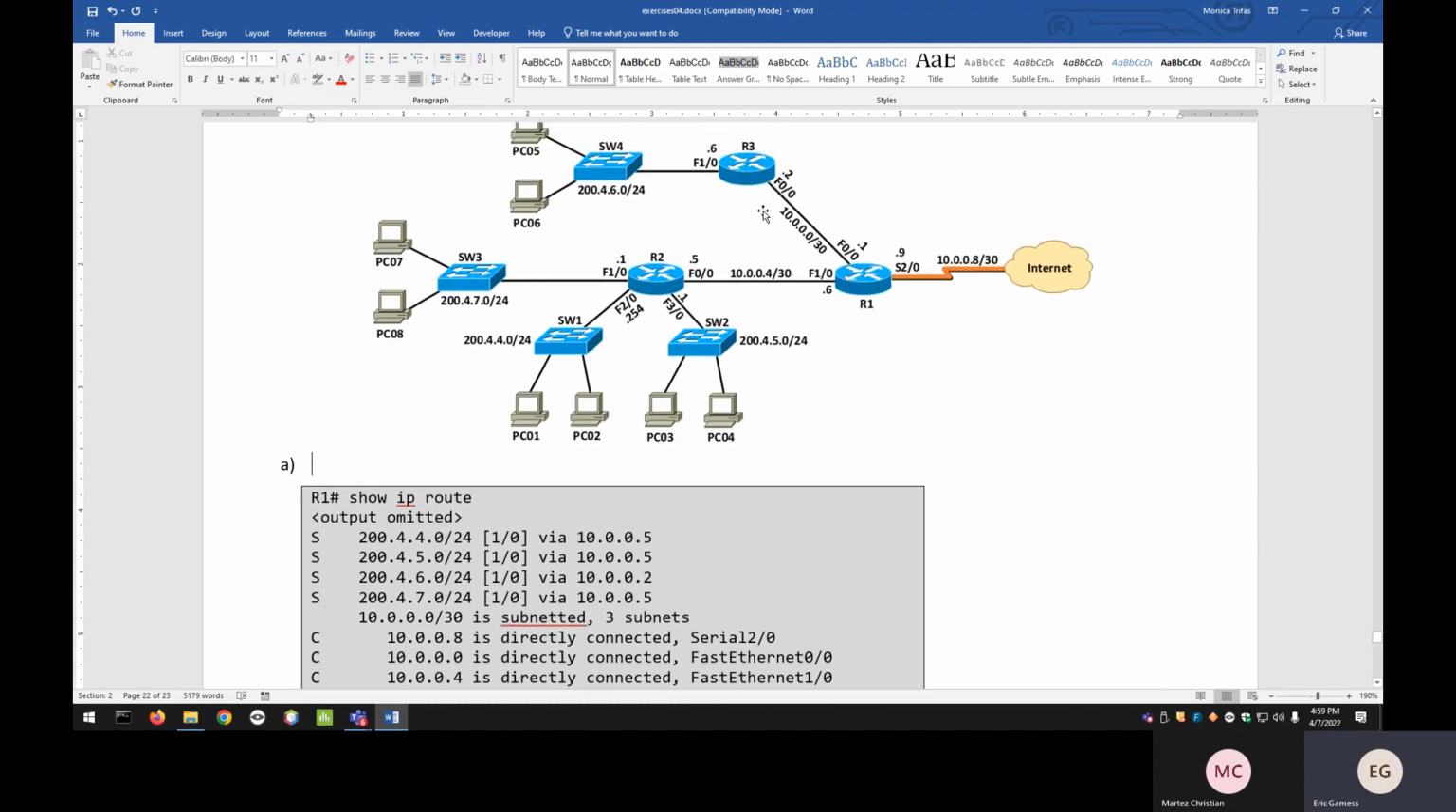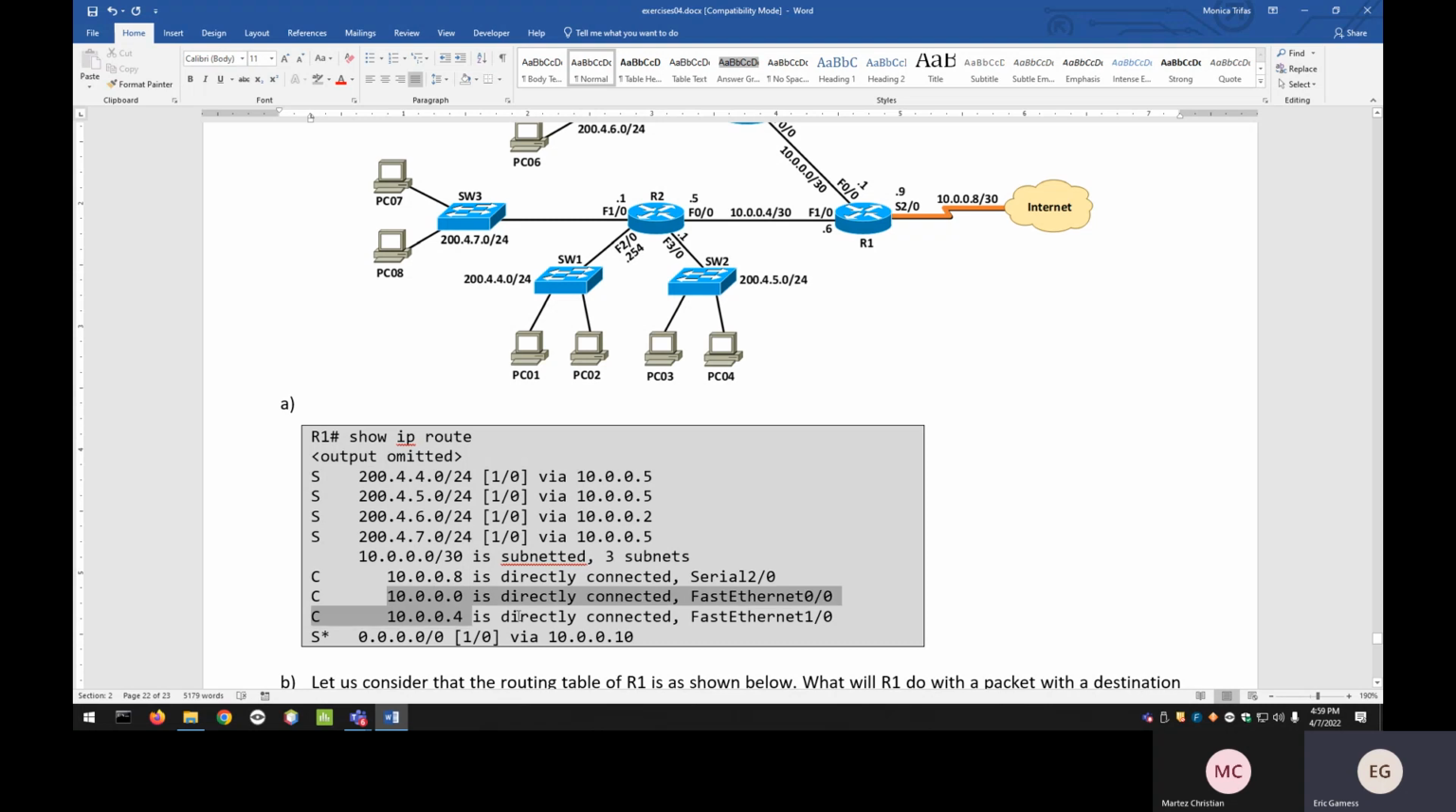So for example, if I look at this network, the 10.0.0.0/30, it is directly connected on the FastEthernet 0/0. So I need to see that in the routing table, it is there. Then for example, this network, the 10.0.0.8/30, is directly connected on my serial 2/0. So I should see this reflected here, it is. And this network, 10.0.0.4/30, is directly connected on my FastEthernet 1/0. It is there, as you can see.